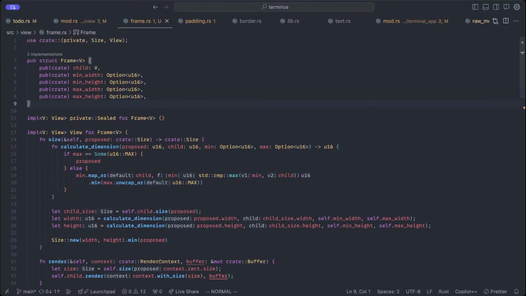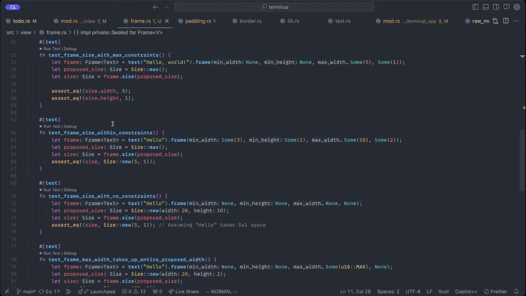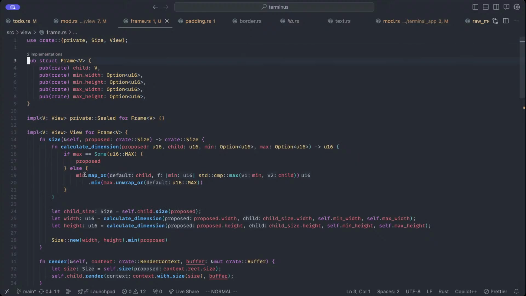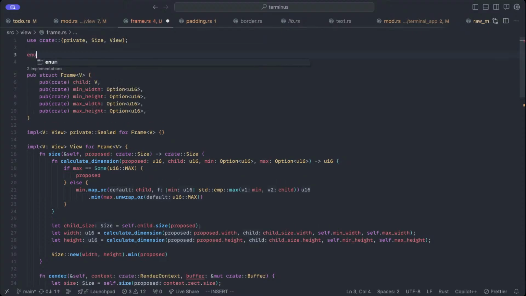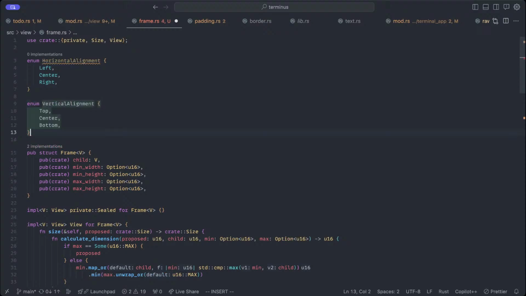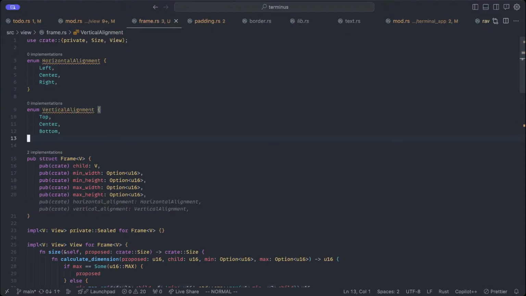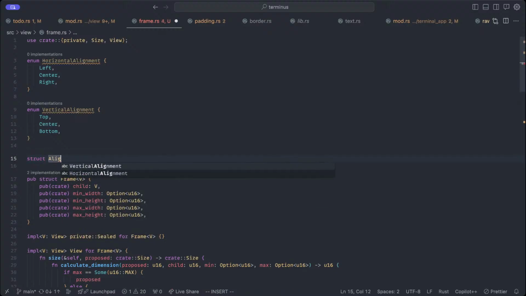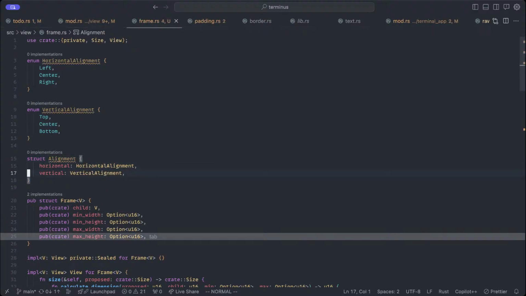Okay, what do I need to do now? Oh, yes. So the next important thing about frames is that you can use them to center things. So I need some kind of alignment. And so I'm going to make an enum horizontal alignment. Left, center, right. That's fine with me. And then enum vertical alignment, top, center, bottom. And then also a struct called just alignment, which would be one of each.